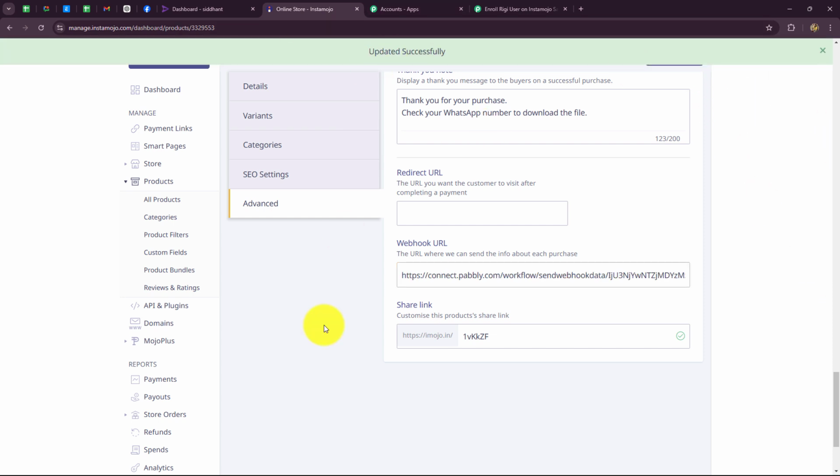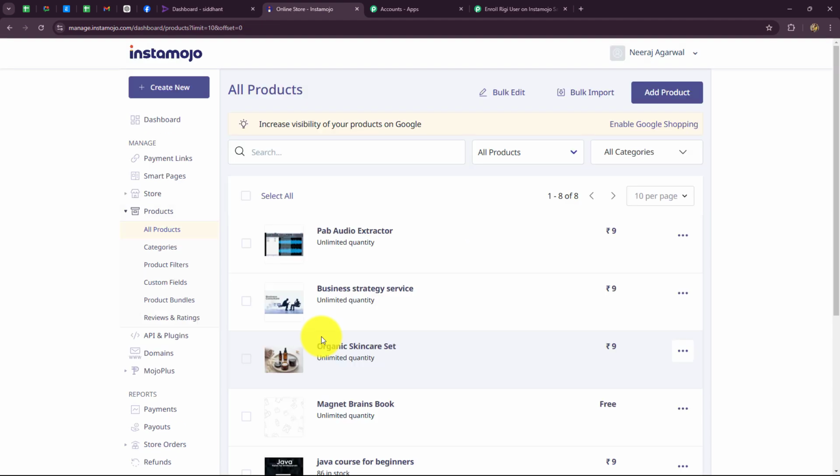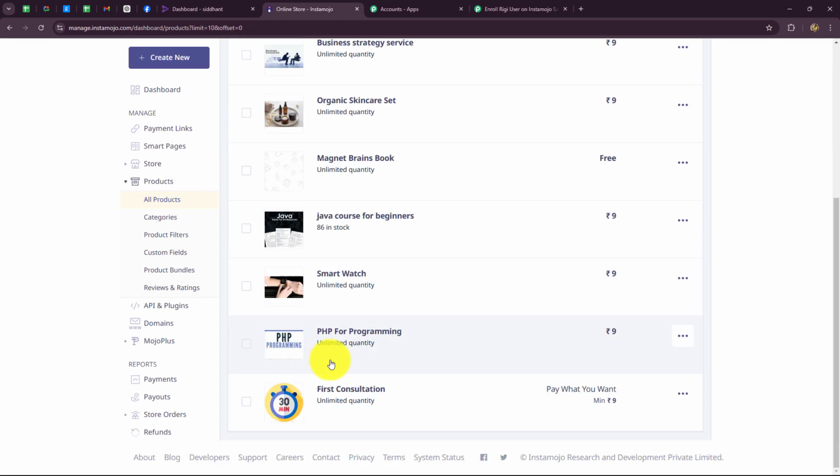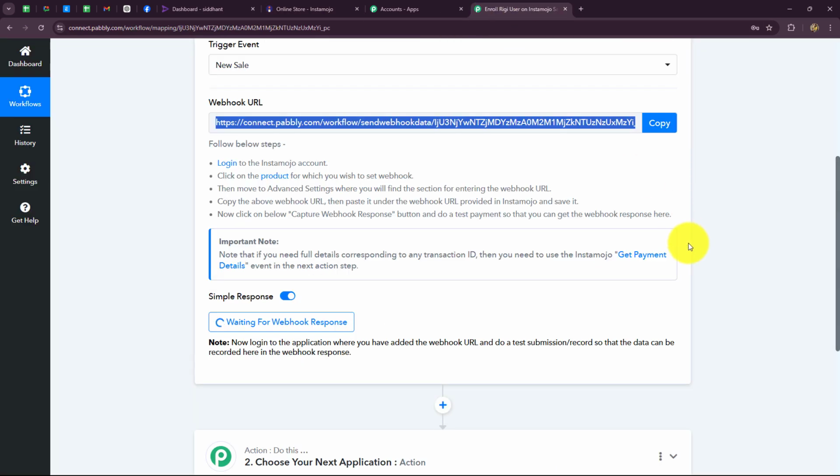And as we have done that, the update is made successfully. This means our connection between Instamojo and Pabbly Connect is built for this PHP programming course. Once again, we'll move back towards Pabbly Connect.